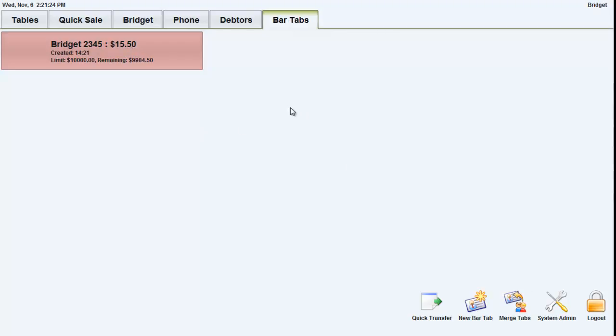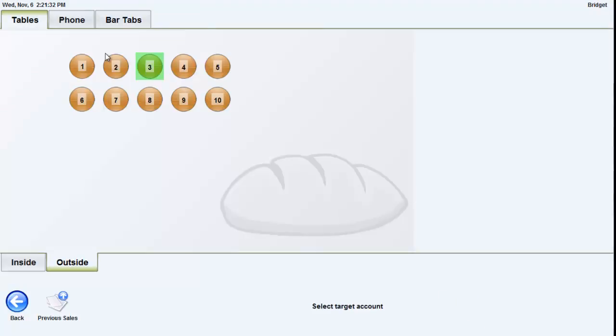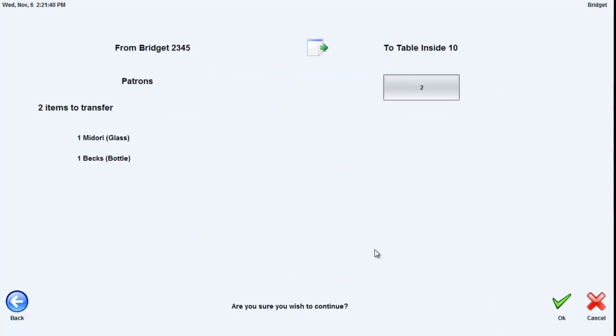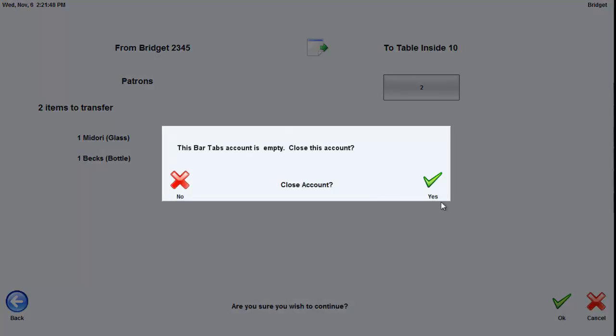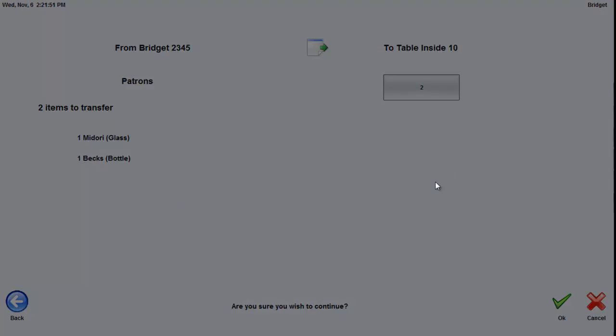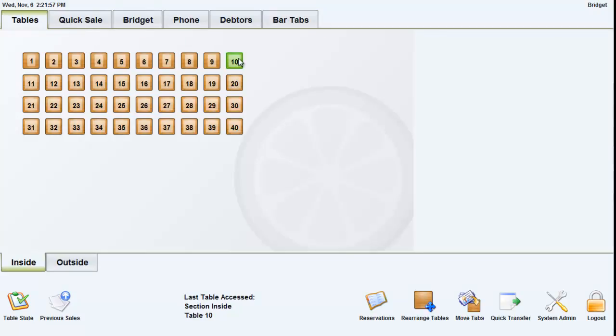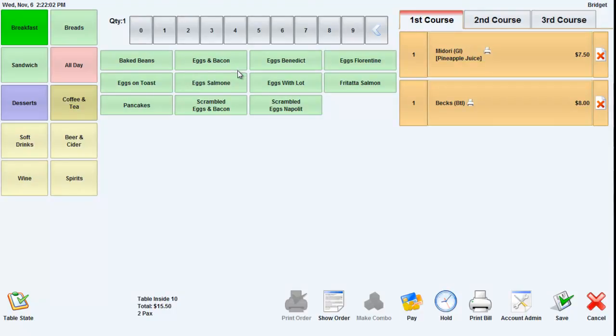The waiter now comes over and says that our table is ready to go. So we can hit the quick transfer button down the bottom, and we want to transfer Bridget's tab to a table. So we're going to sit inside on table 10, and there's 2 of us. It gives us a summary there just to make sure that we want to transfer that table. Okay, close off that bar tab now. And if we pop back over the table sections along the top, you'll see that table number 10 has gone green, just to signify that there are people occupying the table.